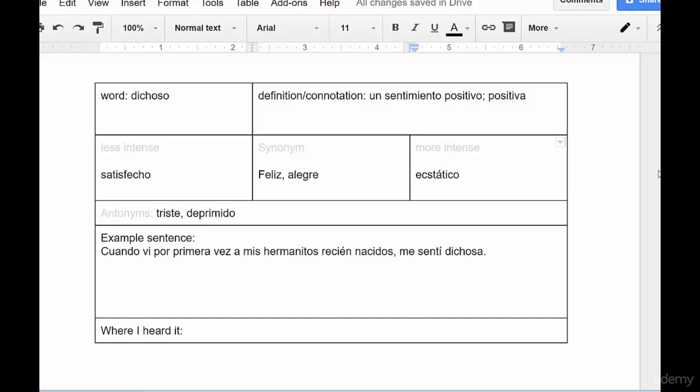So an example for me, when I was dichosa, very happy, right? Cuando vi por primera vez a mis hermanitos recién nacidos, me sentí dichosa. So now I'm connecting this word dichosa with the feeling that I felt when I first saw my little twin brother and sister after they had been born and my mom brought them home from the hospital. I can connect that feeling with the feeling of dichosa, very happy. And as you know, feelings are great motivators to remember things. So connect it to something in your own life.